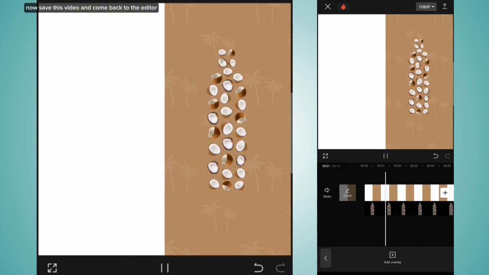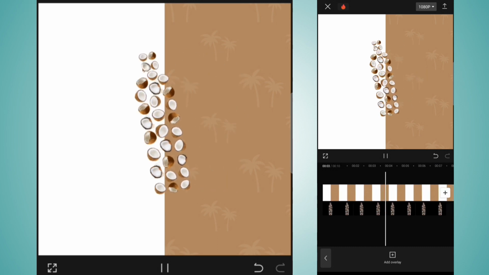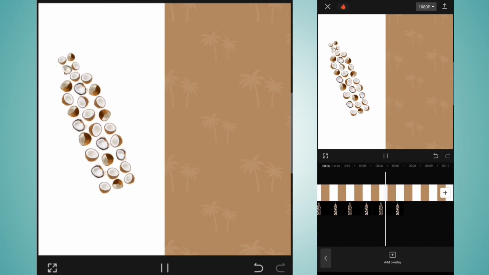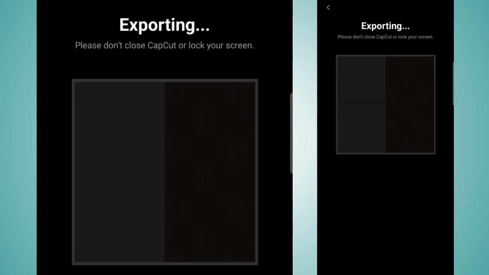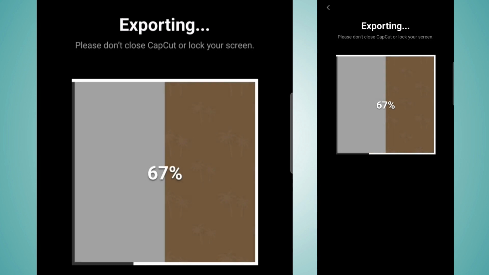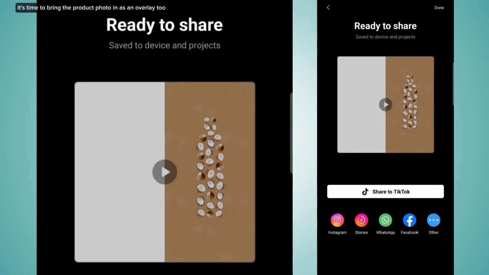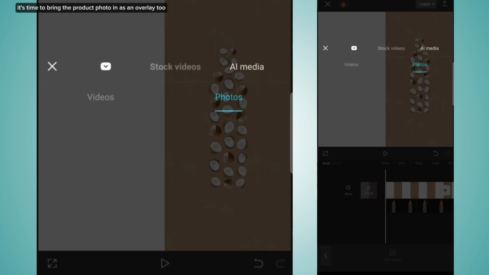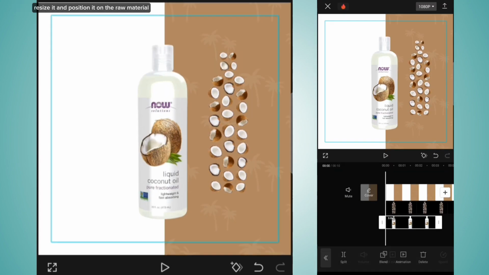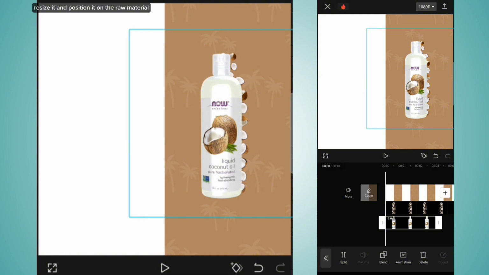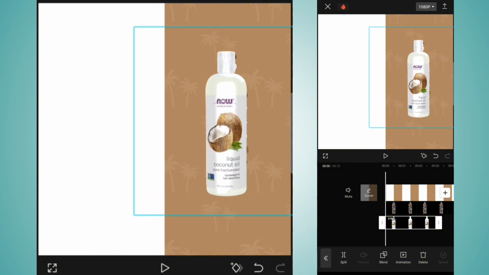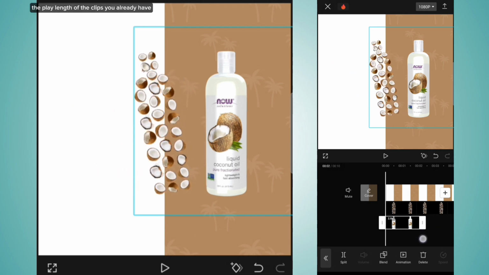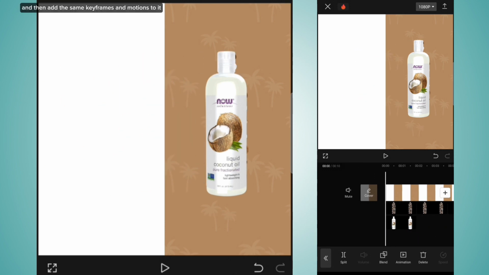Now save this video and come back to the editor. It's time to bring the product photo in as an overlay too. Resize it and position it on the raw material. Reduce the play length to fit the play length of the clips you already have, and then add the same keyframes and motions to it.